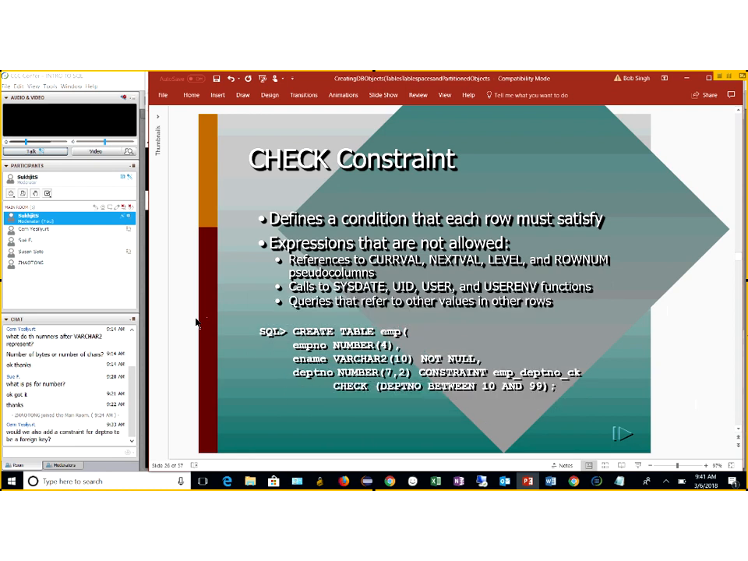Then we have our check constraint. The check constraint is for defining a condition. We have to use this carefully because it can slow down the database. Because for every value that is inserted in the table, we make sure we go through the check constraint. So we've got the department number column, and this is a column level definition because I did not add a comma after the column definition.